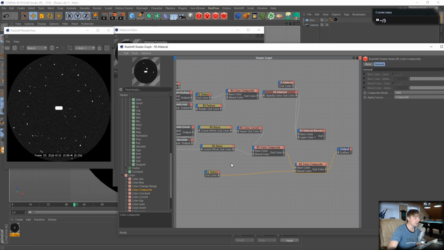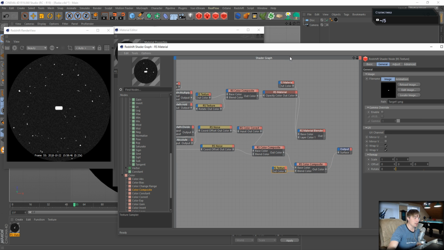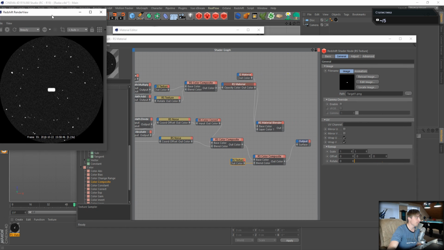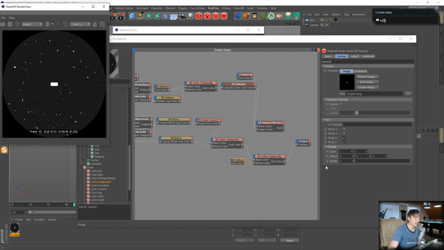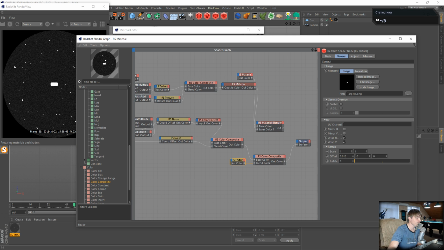So how to move this target? I'm going to my texture, and you see I have offset. So you see my target moving. My target has some movement.